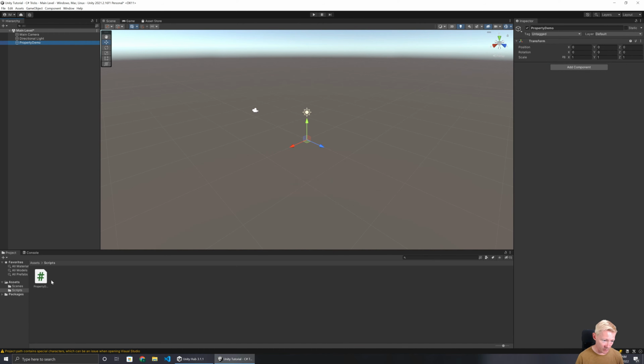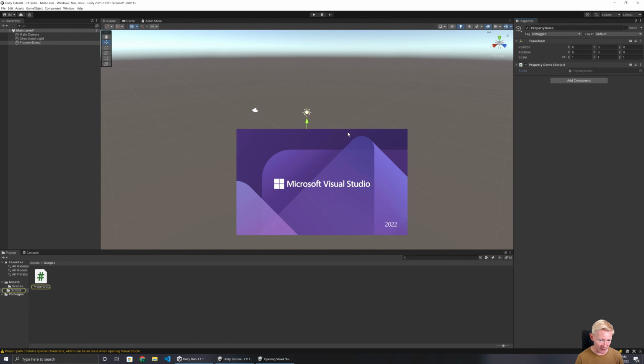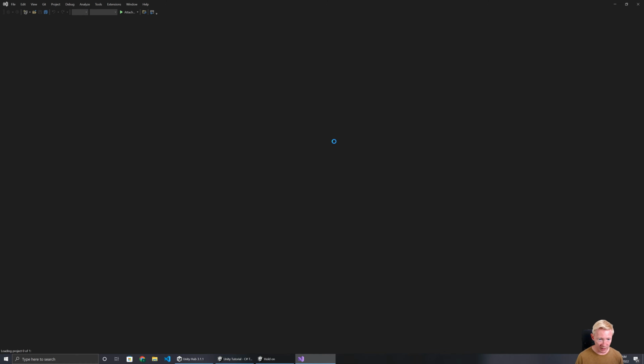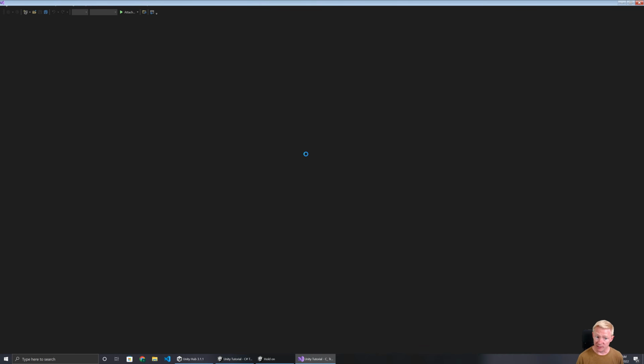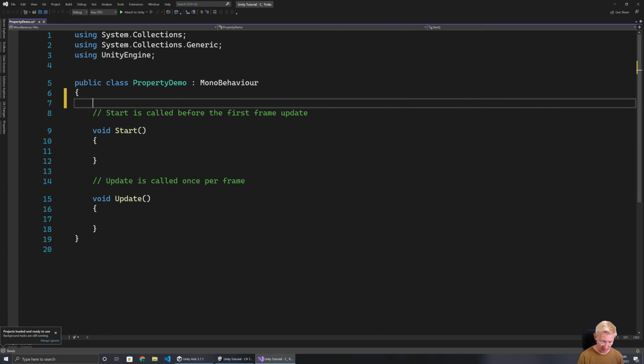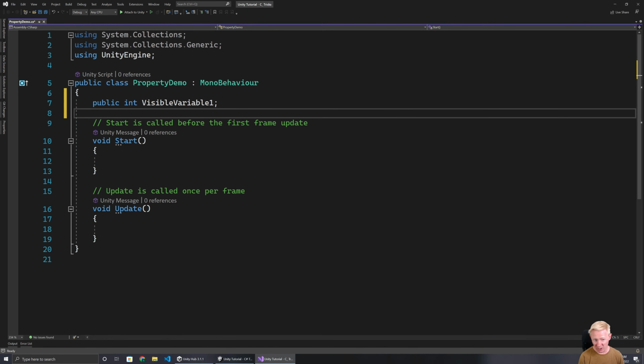Also called property demo. What we're used to seeing is, if we want something to be visible in the inspector, we can have public int visible variable 1. And if we wanted it private or protected, we could do visible variable 2. So we're used to that.